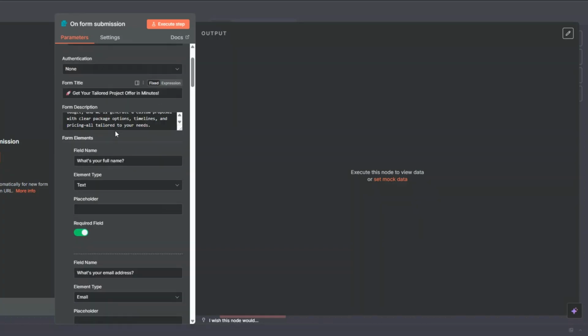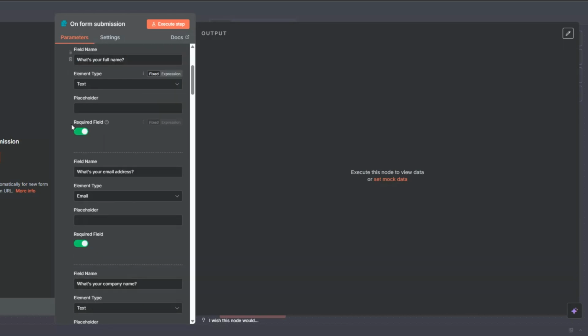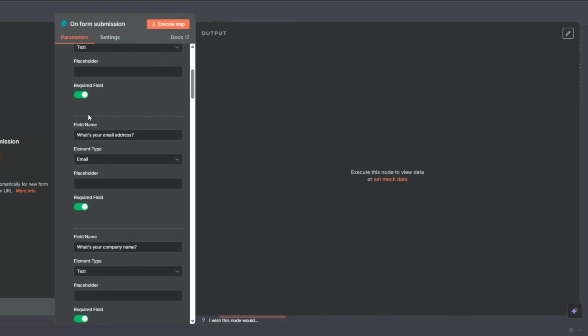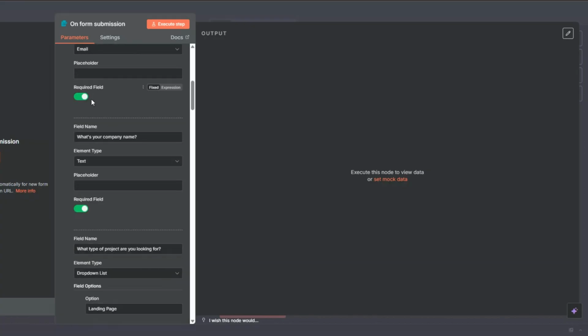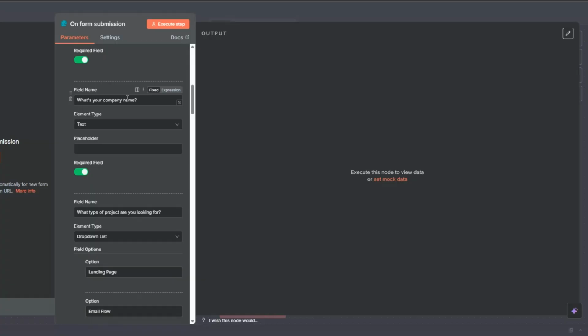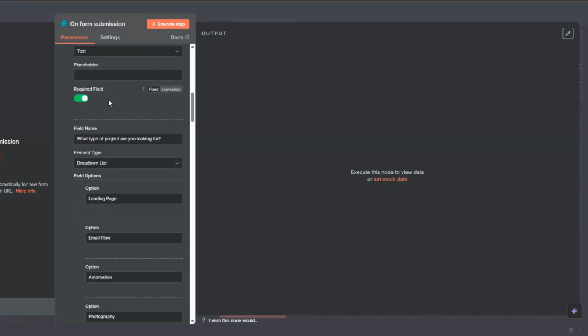So the first form element, we're collecting the full name. The field name is along the lines of what is your full name, and the element type is text, and this field is going to be required right here. You can add a placeholder over here. The second field name is along the lines of what's your email address. Element type, we're going to choose email. This field will also be required. The third field name is along the lines of what's your company name. Element type, we're going to choose text. You can also add a placeholder right here, and also this field will be required.